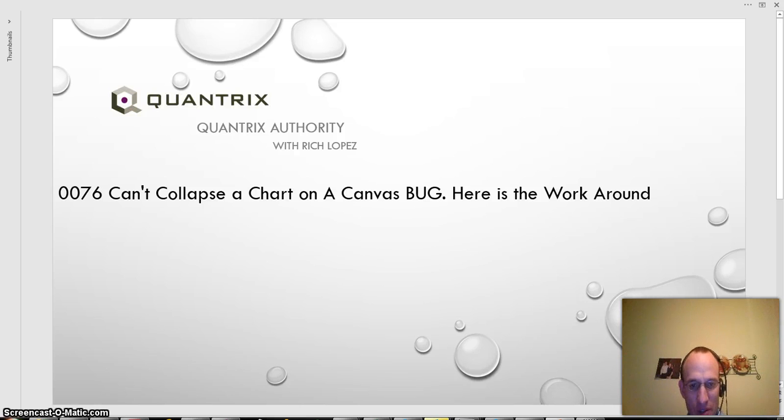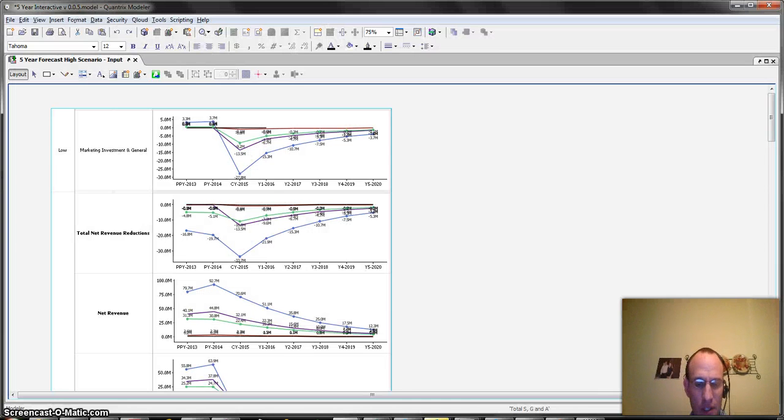Today I'm going to show you what to do when you can't collapse a chart on a canvas because there is a bug. But here is a workaround. I came across this one a couple weeks ago, working on a chart in a canvas. It was a pretty complex canvas. This example I have here is just kind of an ugly one.